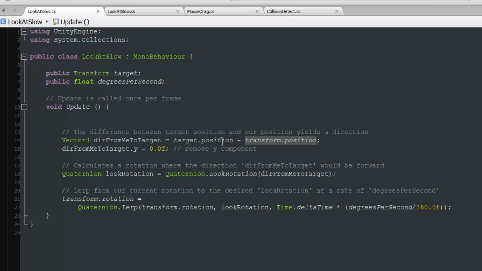So that gives us a relative position, and that's essentially a direction. It takes our position from the world origin out of the target's position from the world origin, and what you're left with is the direction from us to the target. Then after that, I take that direction and I take out the y component. I set that to 0 because I don't want to tilt up or down to look at this cube. I want it to be on one plane.